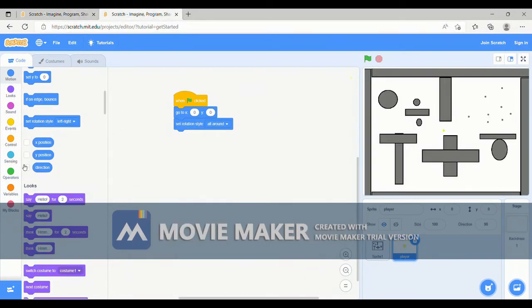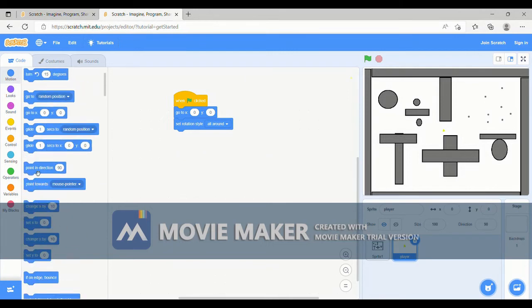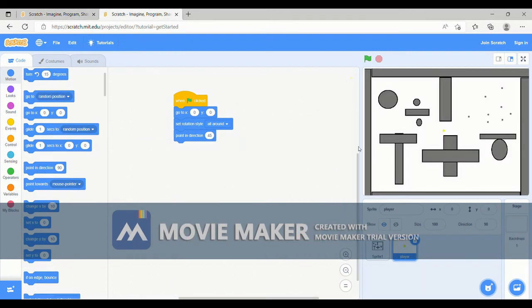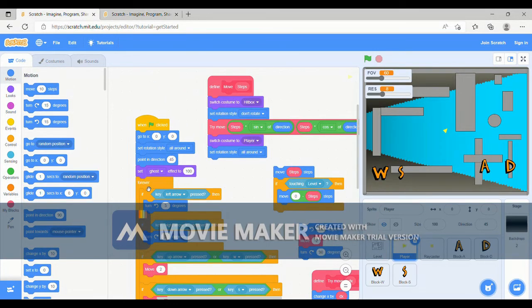So here we will go to point in direction. Here it is, and it will be 45. 45 done. After that, set ghost effect to 100. We'll do this in our next video, but in this video we are gonna do these keys. What does this set ghost effect mean? I will say this in our next video.